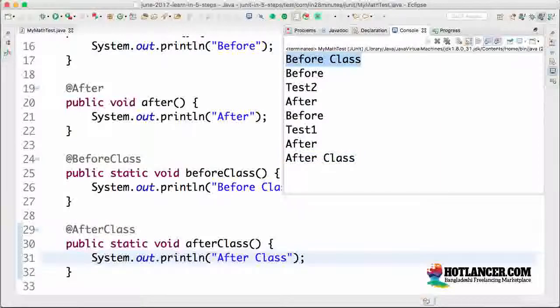So before class and after class are run before all tests. So before any test runs, before class would be run. After class would be run after all the tests have completed execution. Probably things like establishing a database connection might be things that we would do in a before class. Initializing some data for the test, probably something that can be done in a before class. Sorry, in a before method.